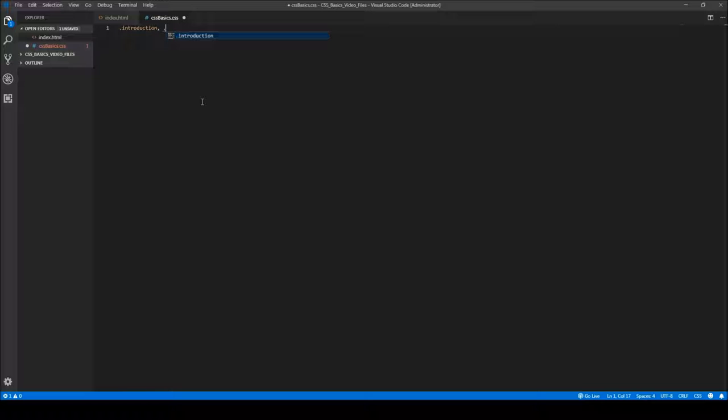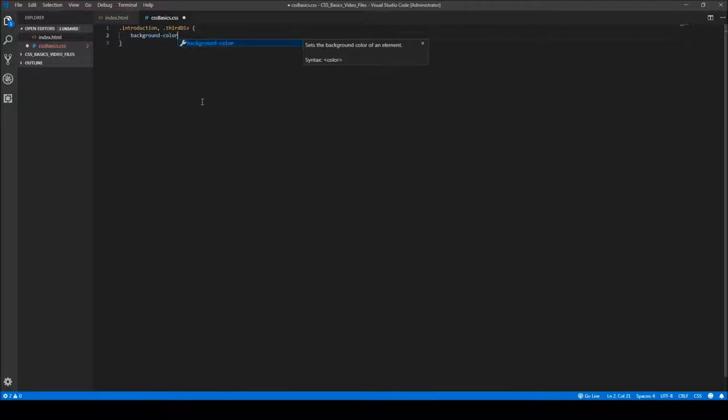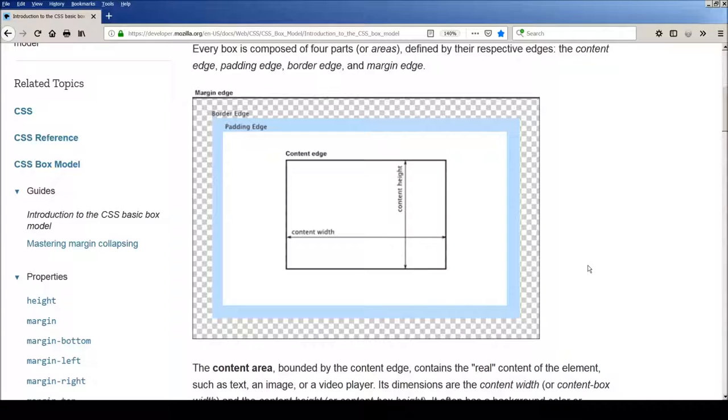So I have my two class names, introduction and third div. And then I can just say background color, and whatever color you want. So it's just a simple example, but I thought I should point that out to you before I proceed with part two. All right, so here we go.